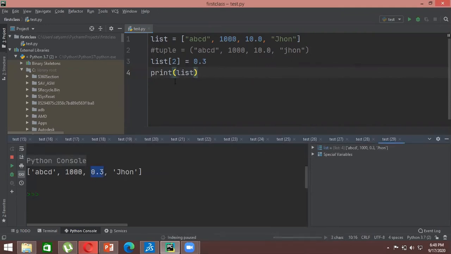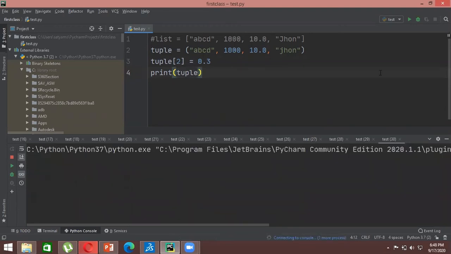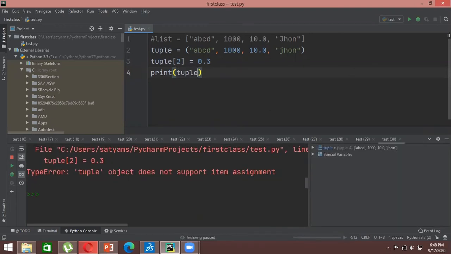Now this process you can't do in the case of a tuple. Tuple doesn't support this kind of thing. So let's say you have a tuple here in the same way, and you access the second element of your tuple, right? And you replace it with 0.3, and then you just print the tuple. So it will give you an error, right? Why? Because the tuple object does not support item assignment.